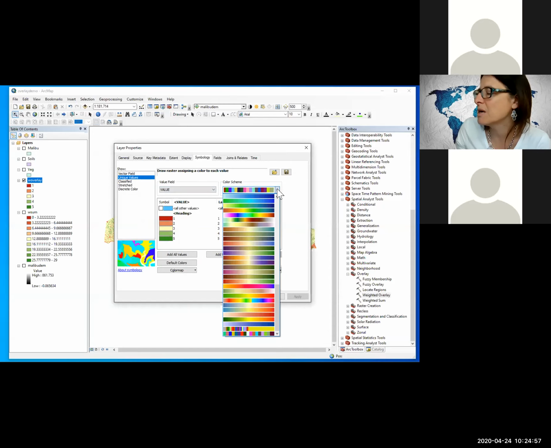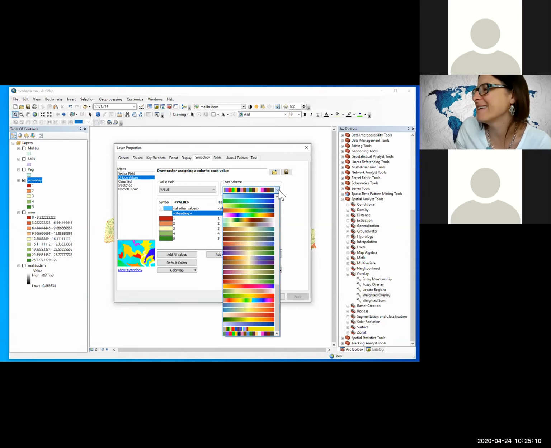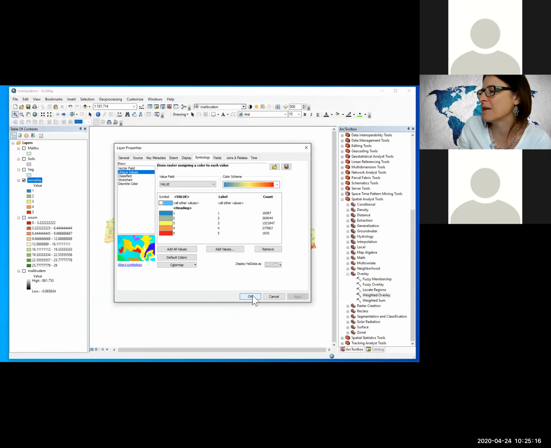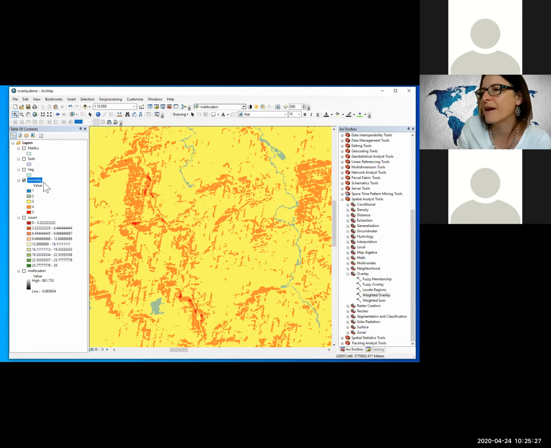I want to just reverse my color scheme. Just want to reverse the ramp. I forget how to do that. I don't remember. I'm going to make it, I don't know, blues to red. So red is the highest fire hazard. 1, 2, 3, 4, 5. So that's my weighted overlay. So I have lower fire hazards here, and then in these areas, it's the higher fire hazard.